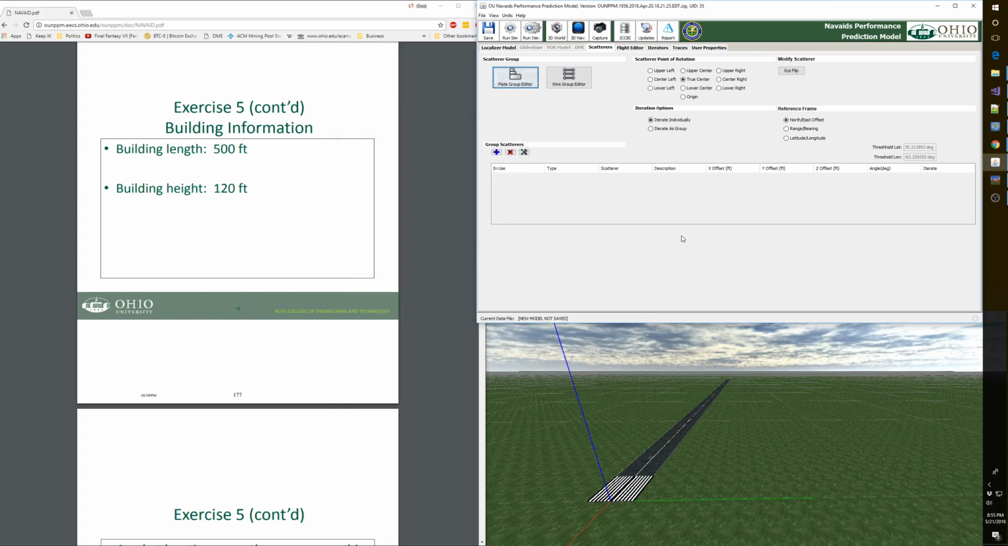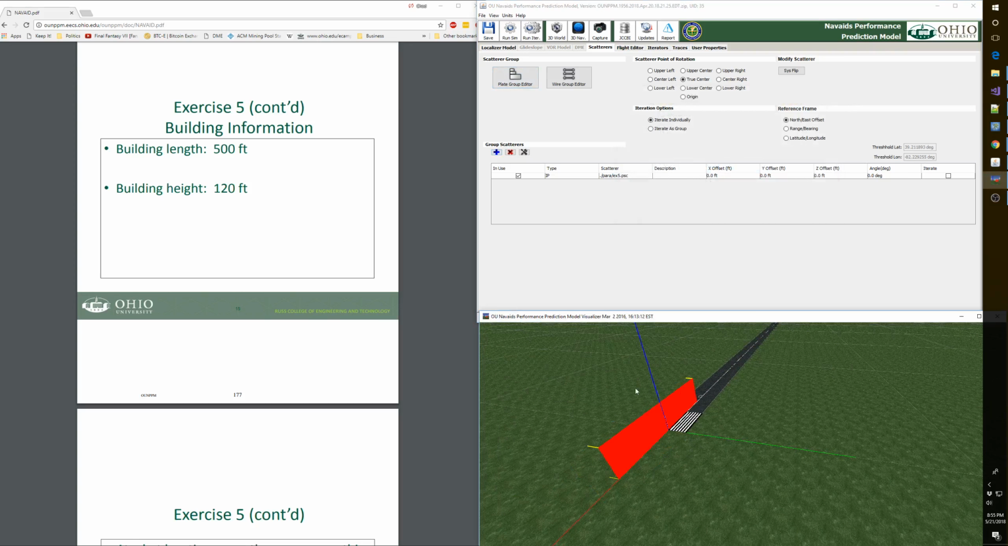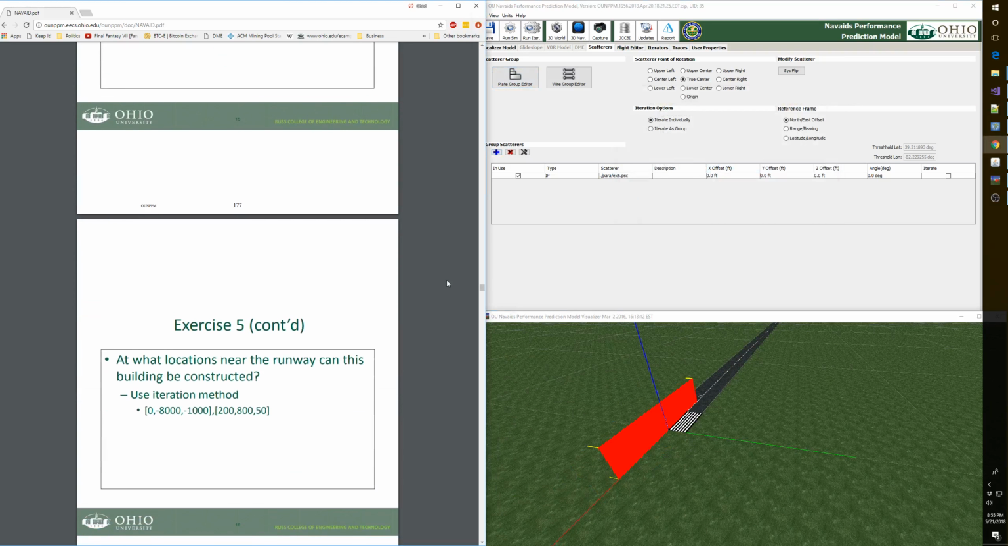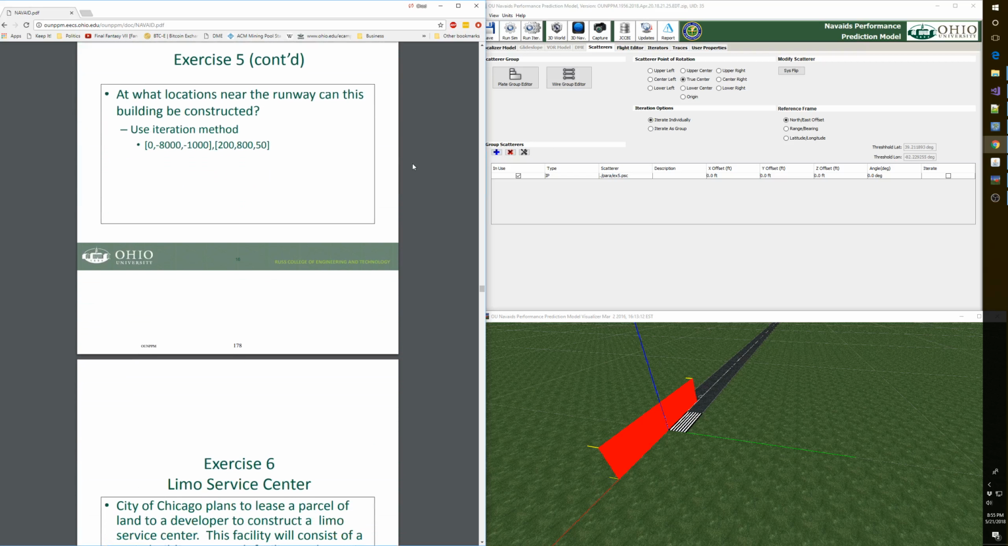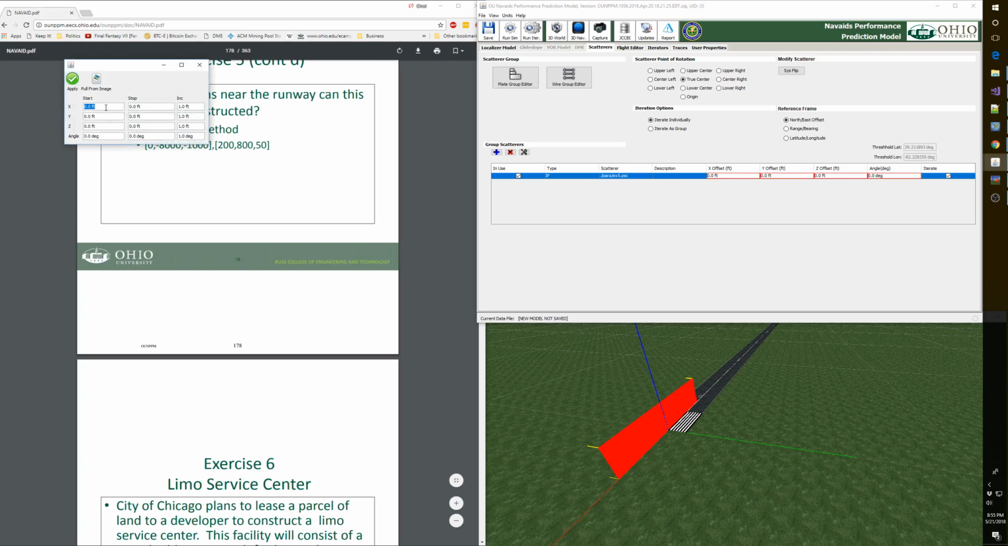And then we can add that to our world, because otherwise it doesn't have any effect. And you can see there's the building in the virtual world. But we're going to iterate it over these locations, so we check the iterate box. We're going to go from 0 to negative 8,000 by units of negative 1,000, and from 200 to 800 by units of 50. We apply.